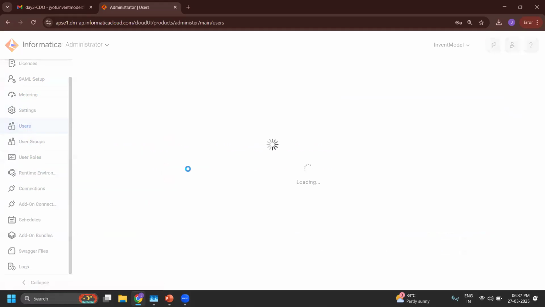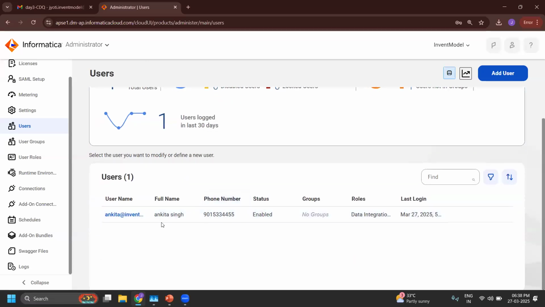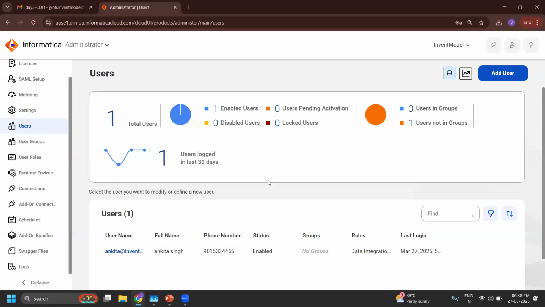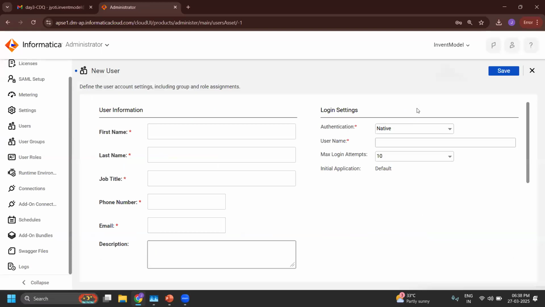This is a very good option, the user option in the administrator service. Whatever users we have will all be listed here. We can see all the users and user stats nicely this way. If you want to create a new user, you can click on Add User. Then you can enter the username, last name, job type, phone number, email, and so on.